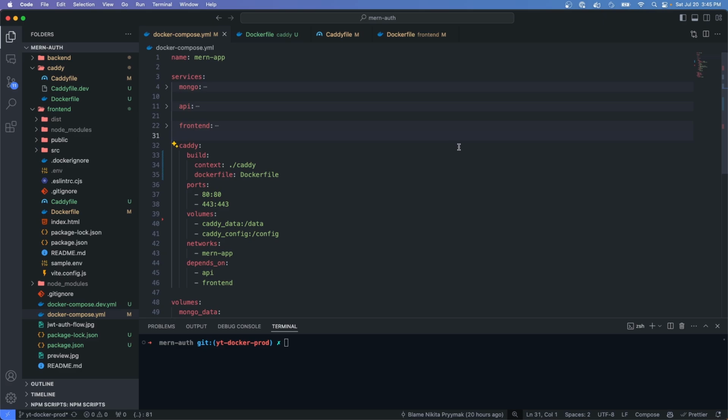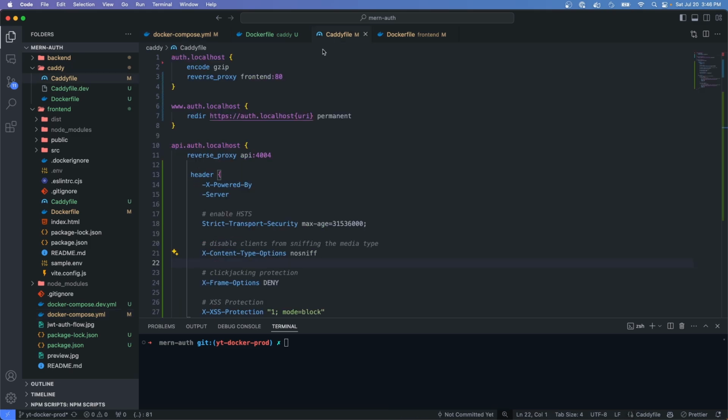The last thing we need to do is make the domain name dynamic in production. If you look at our production Caddy file, you'll see that this domain is hard-coded, and this won't be the actual domain we use in prod. So we need to make this value dynamic, and we can do that through environment variables in Caddy.